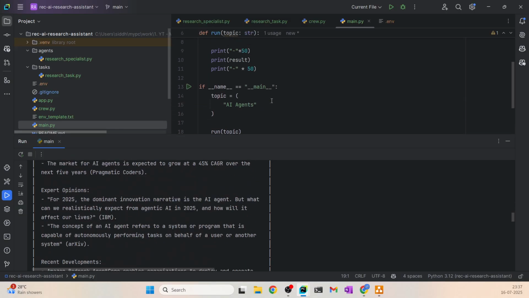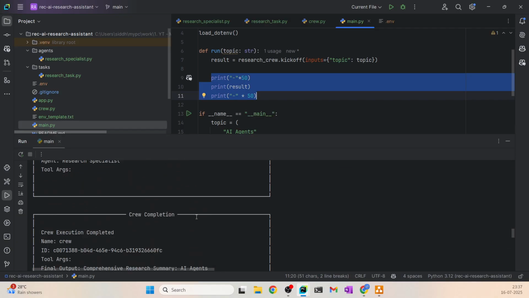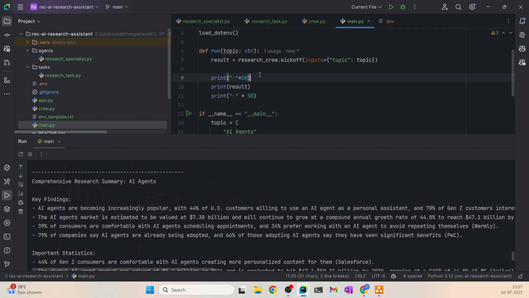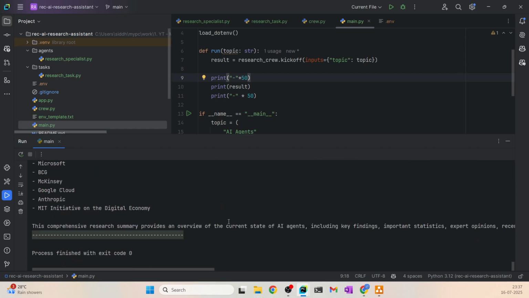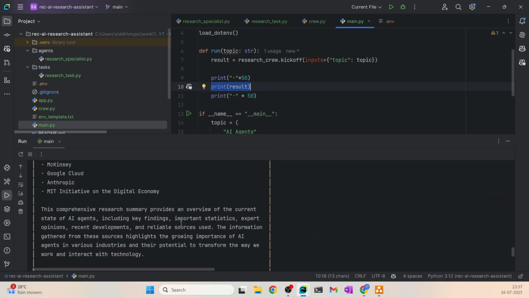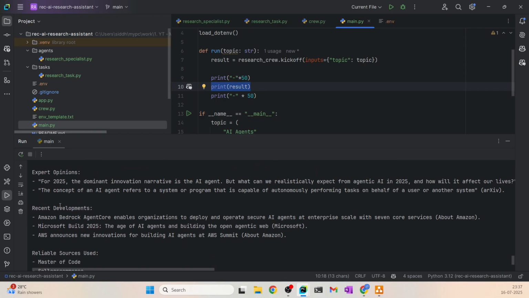Here we have this print result within these two lines, just like 50 lines just to mark the input and output. I'll show that to you. Right, so this is where this starts. So this line of 50 characters is this particular line, and you have one toward the end. Whatever is between is your actual result. If you see this result, it has key findings, important statistics, expert opinions, and so on.